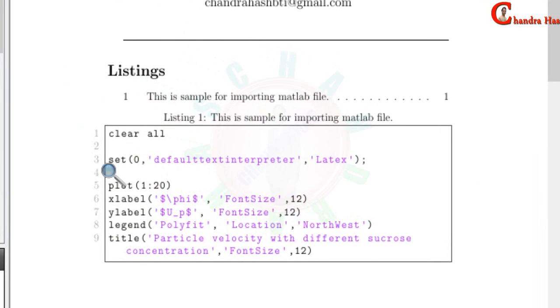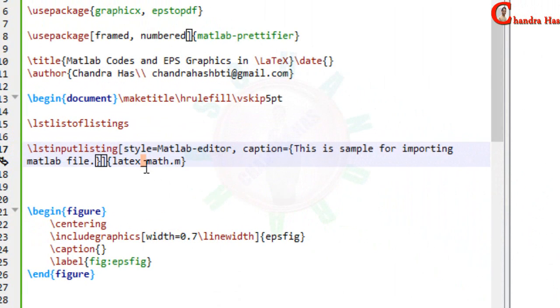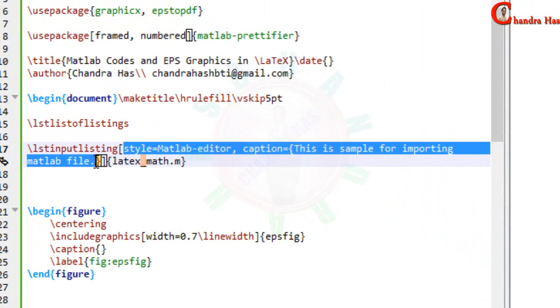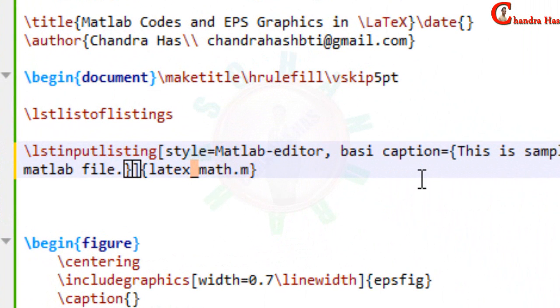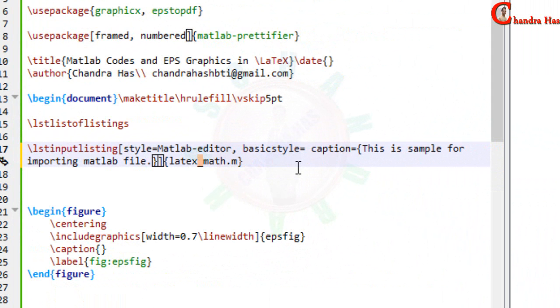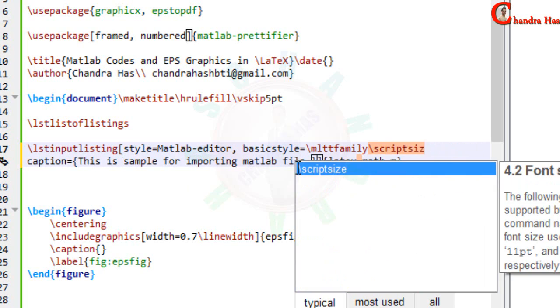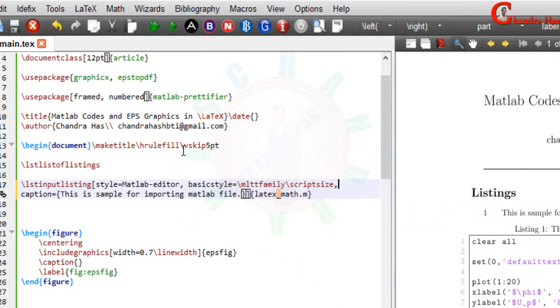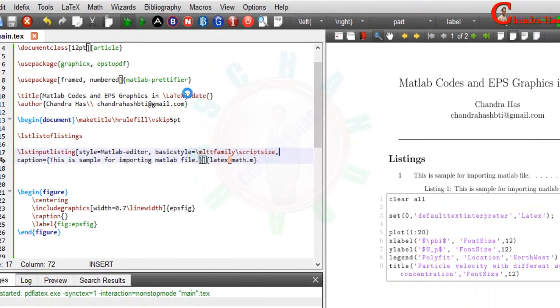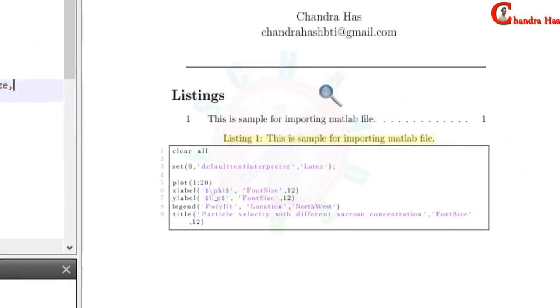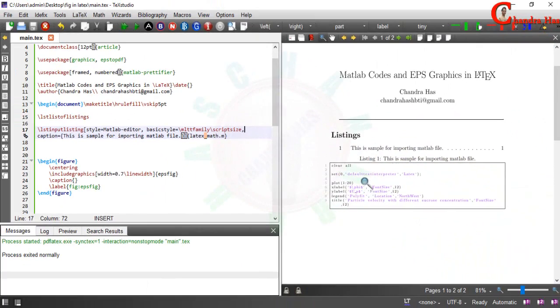One more thing which I just forgot to mention, that we can also change the font name and font size. So for that in a square bracket at this place we need to write basicstyle, and after that just write the mlttfamily command. I want to use a script size, and then compile this file. Yeah, as you can see, the size has been changed. So that's it. Thanks for watching.